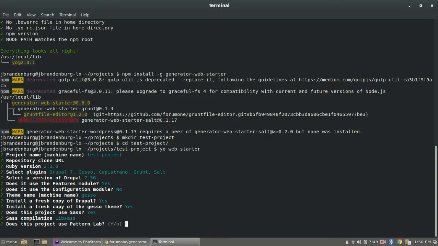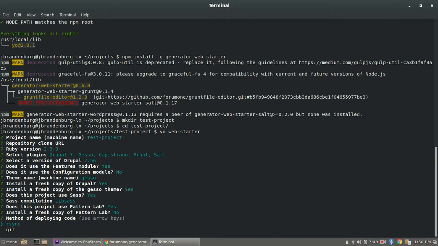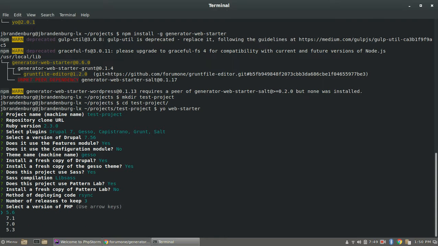Do we use Pattern Lab? Gesso does use Pattern Lab. We won't mess with installing that though. Deployment, again, we're not really dealing with that right now, but we'll just use rsync. Number of releases to keep. Version of PHP 5.6. It's not the latest, but I know it's well tested in the Web Starter environment, so I'll just use that.